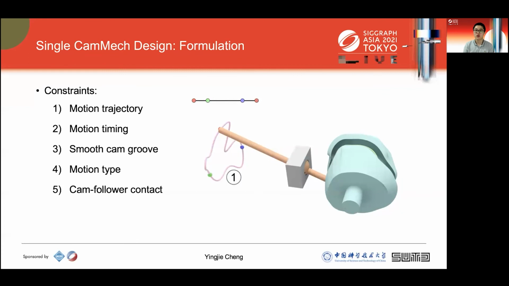First, the end effector must realize the trajectory. Second, timing constraints. Third, the cam groove should be smooth. Fourth, suitable follower support joint for different motion type. Fifth, cam must push follower all the time. The cam's velocity should be larger than the follower's at the cam follower joint.